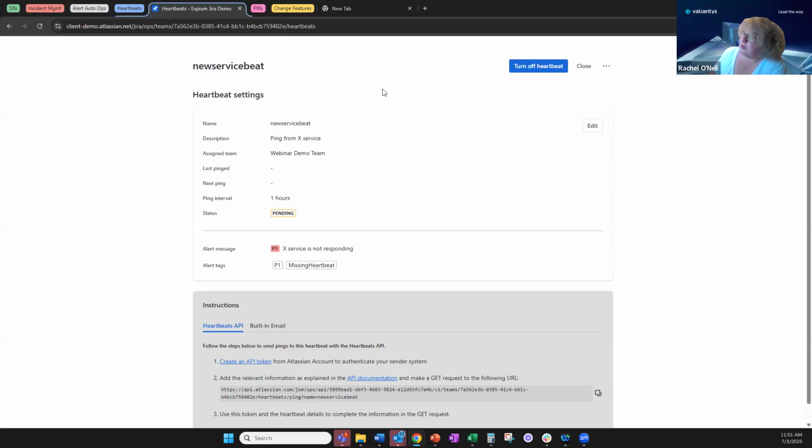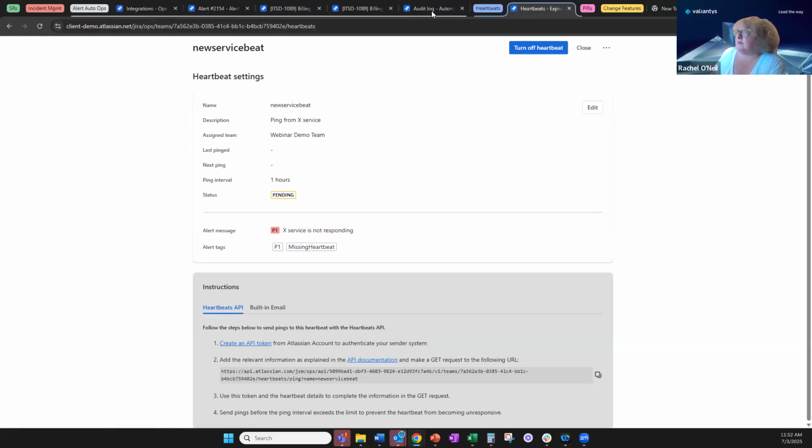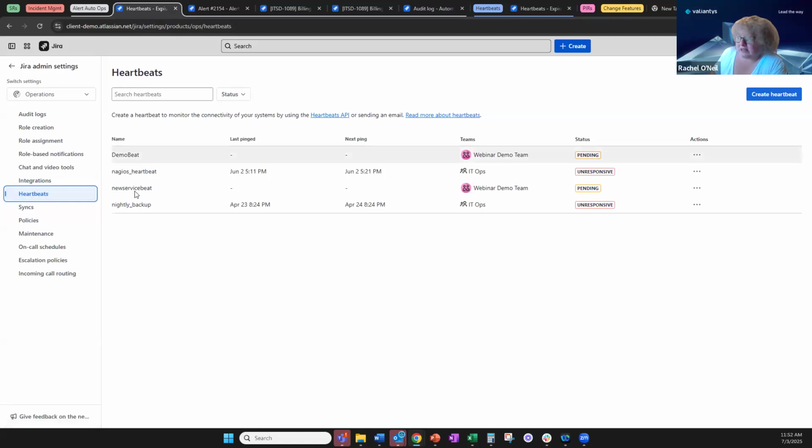I just wanted to show what a heartbeat looks like here. Again, it's very easy to set up. You just need a couple of different areas to put in terms of the API documentation and a token, and then you're off and running. I wanted to show this really quick. From the heartbeat perspective, I've got a list here, and I can see when it was last pinged, when the next ping is, and then get alerted when I miss a ping, so that I can follow up on that just to make sure that I'm not missing anything. And again, so that we can be as proactive as we can.